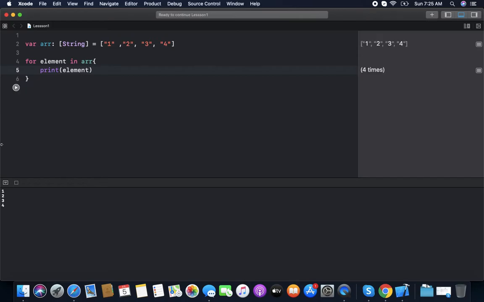You can see it prints the element one by one, iterating from 0 index, 1 index, second index, third index in a for loop. It runs 4 times.